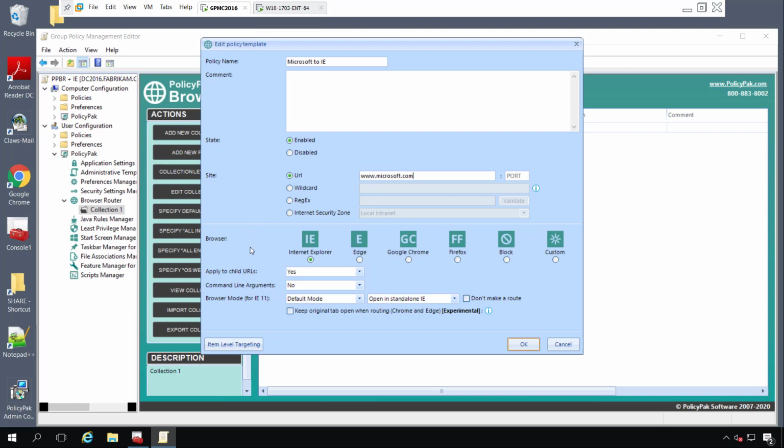Now, the radio button for Internet Explorer is already selected, but what I really want to focus on is this browser mode drop-down here. So while obviously Microsoft.com doesn't need to be rendered in one of these document modes, a website you're using might need to be rendered in, say, IE7 document mode. Now that we've selected IE7 document mode, I want to mention this idea here of don't make a route.